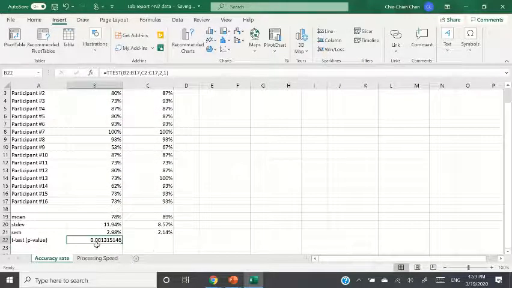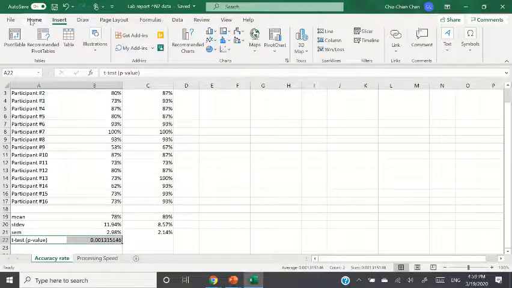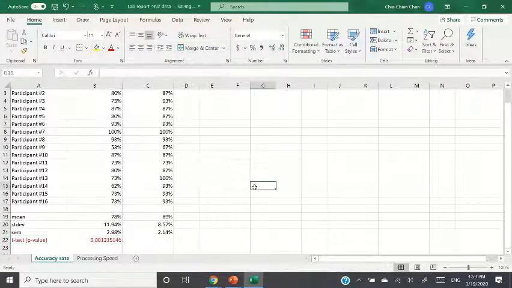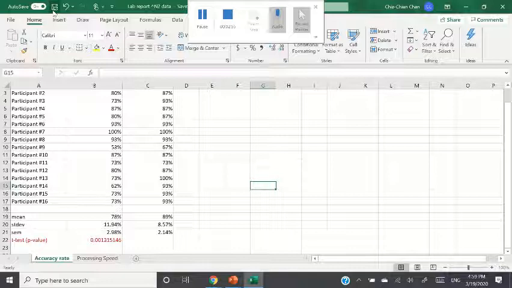It is 0.0013 and so on. This is a very highly significant result because the p-value is less than 0.05. We are going to put this in red just to show that this is significant.